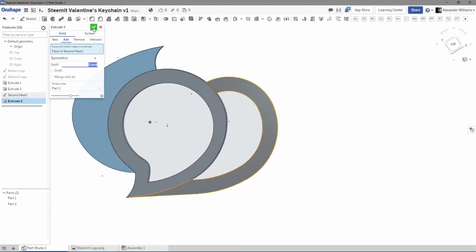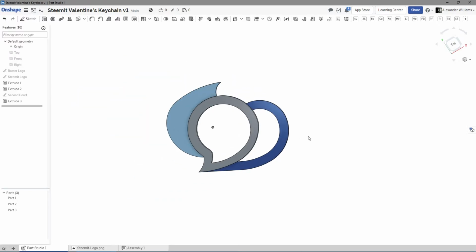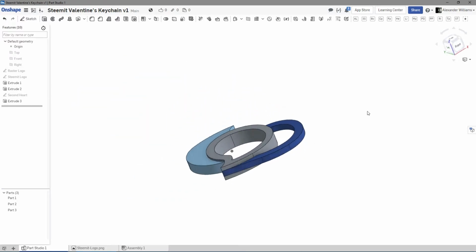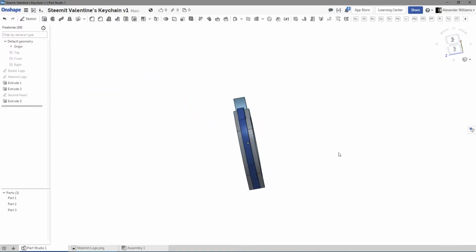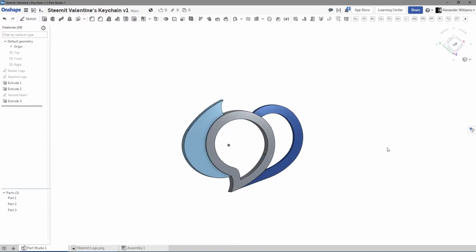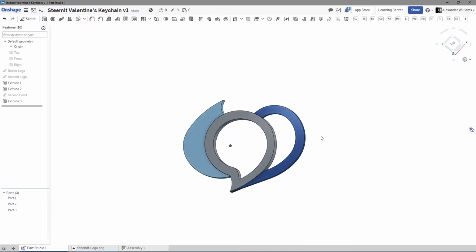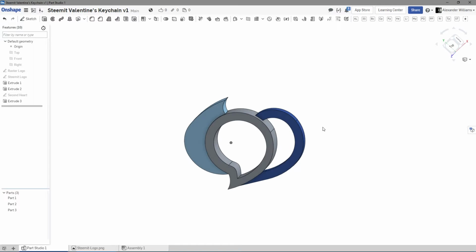All right, cool. So now let's just add that as a new body too. All right, so we have 3 parts. That looks pretty good, right? It's all merged up. The geometry fits together, but you can't have a freaking key ring without an actual key loop to hang it from.